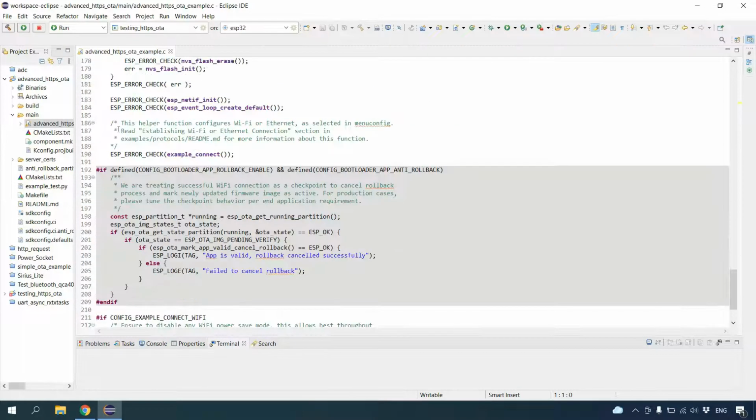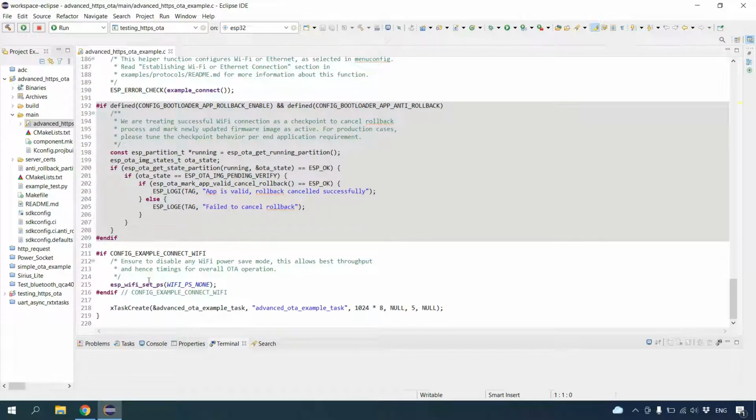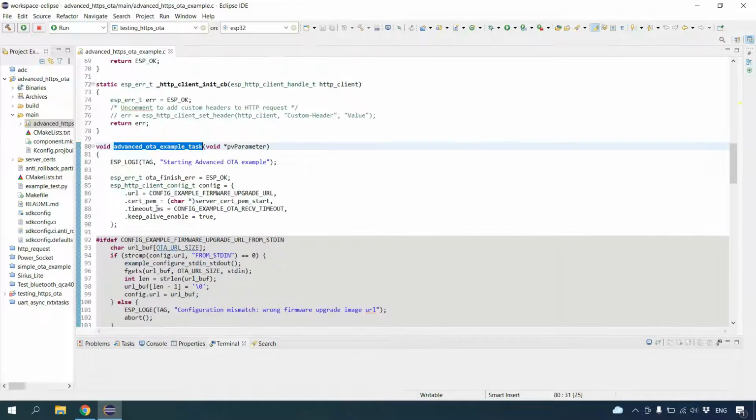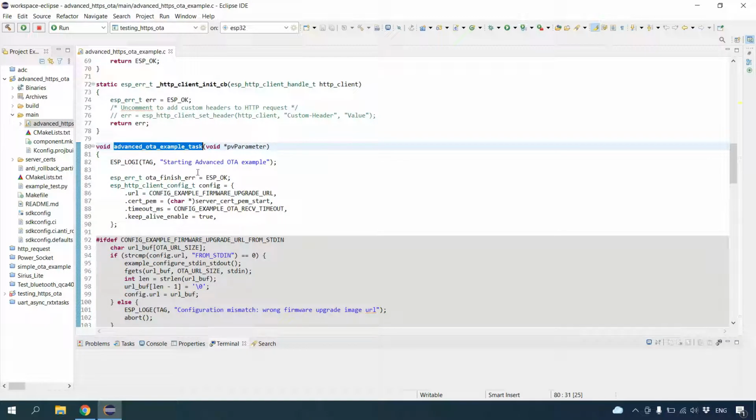Now let's see how this code flow works. In app main, it will first connect to your internet Wi-Fi, and one thread is created here. First all configurations are done. So this URL is added here. This is your server URL where your image file, or we can say .bin file, is located on your server. So you need to mention your path here. If you are using HTTPS, you will need a certificate. You can directly paste the certificate here in double quotes as a character string.